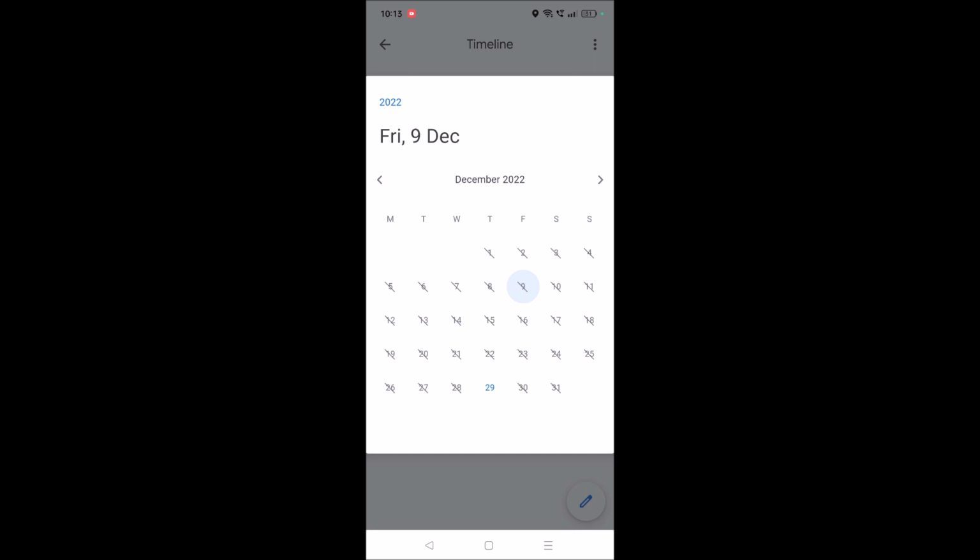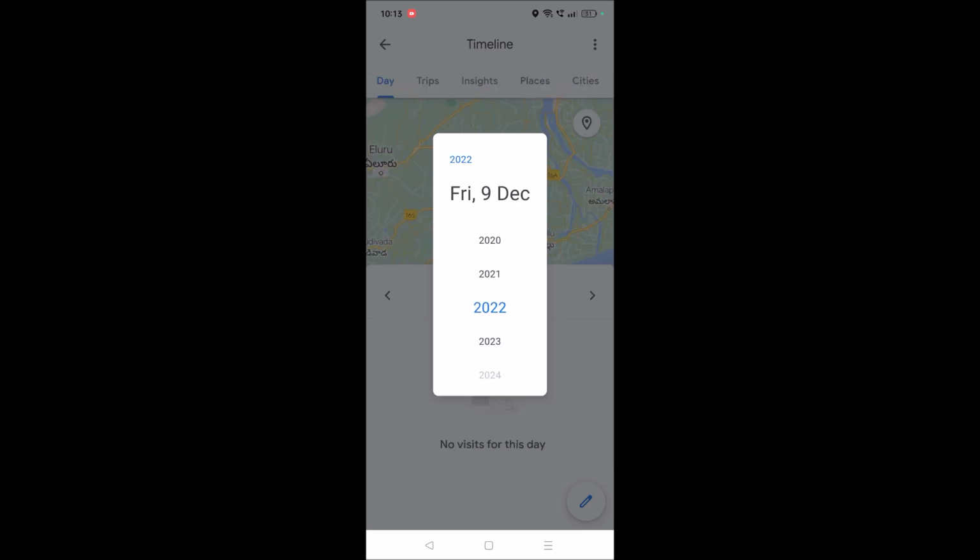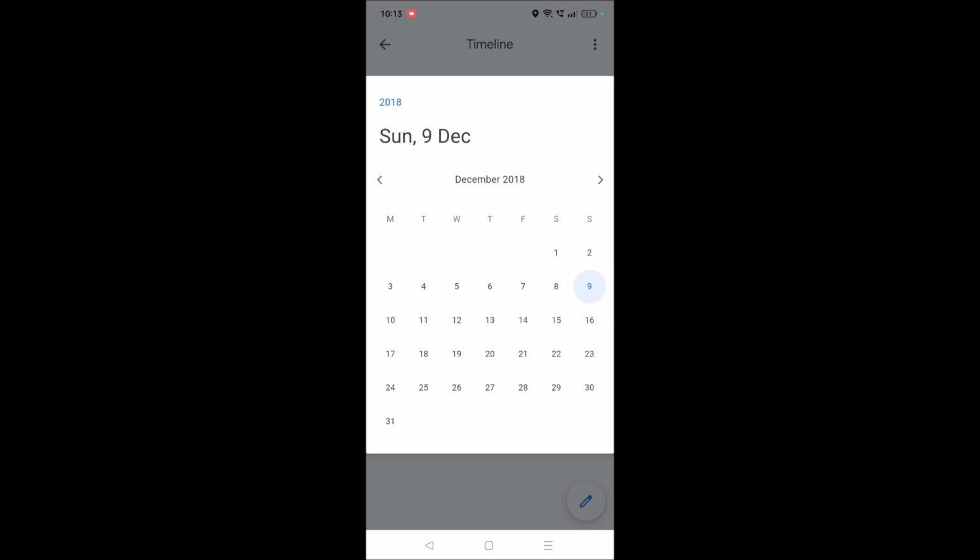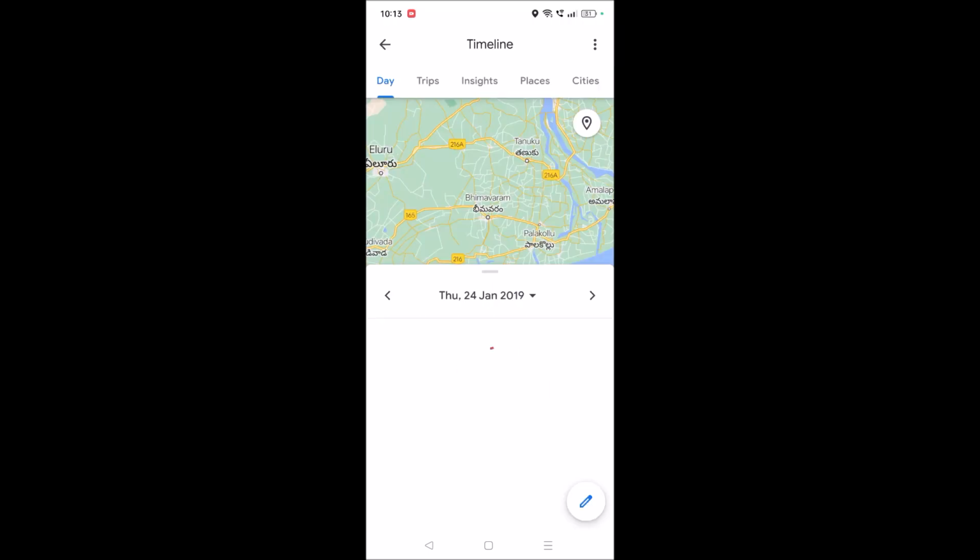Likewise, you can change the date or the year here. See here, tap on this year and you can go back to previous years and the months here. So on this particular date, you can get the location history, and this is very, very useful.